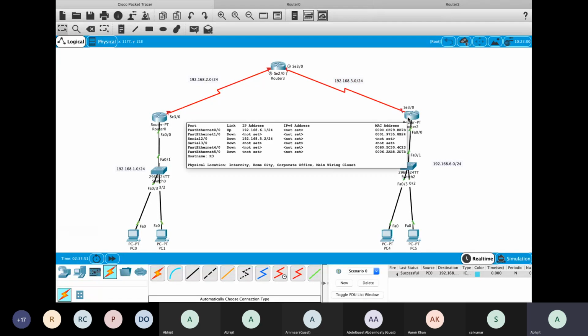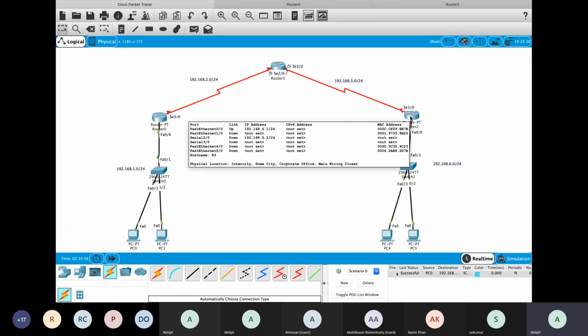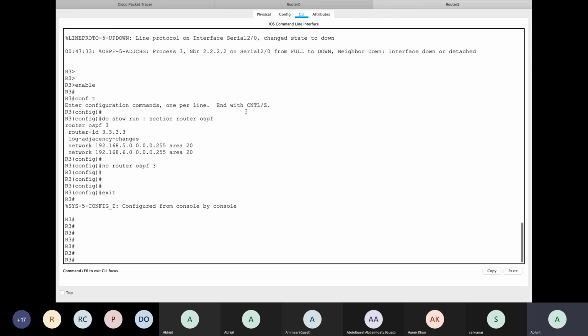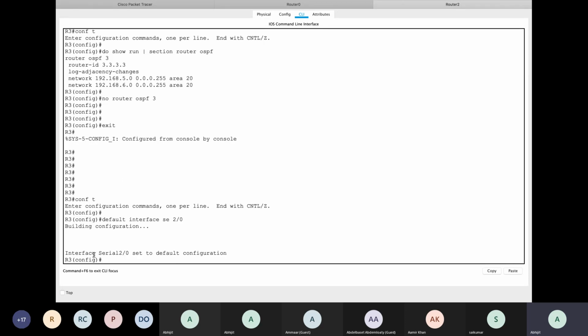There is just IP configuration that has been done, out of which we are not using SE2/0, but SE2/0 is configured with 5.2. So I'm going to remove that particular configuration, and I'm going to keep the 6.0 configuration because we still have that network in our scenario. You get that? For removing the configuration of SE2/0, I can simply go to conf t and use a command called default interface SE2/0.